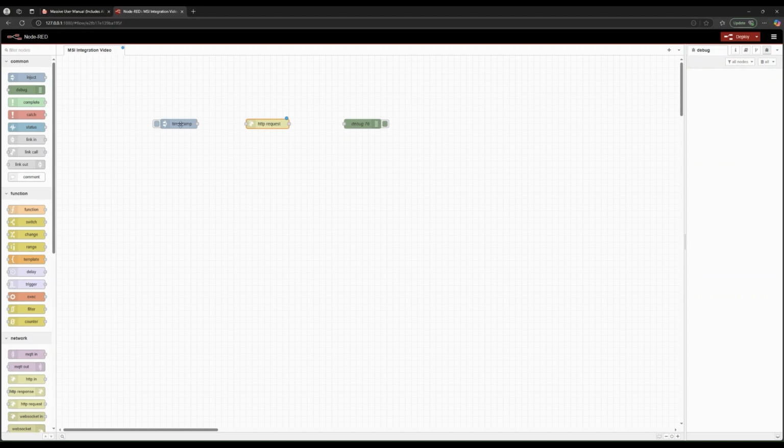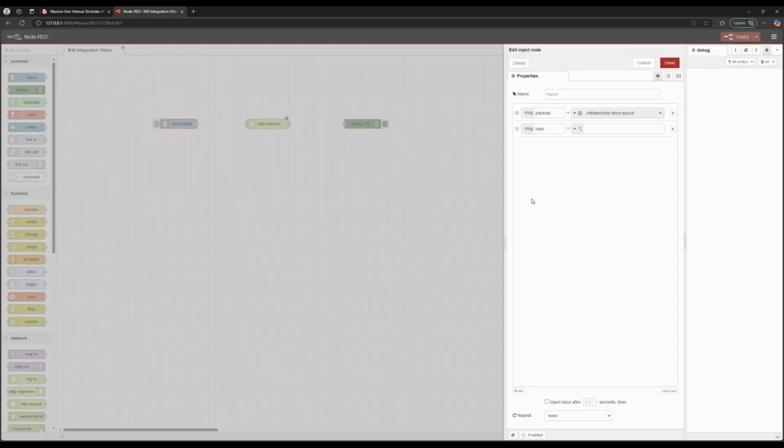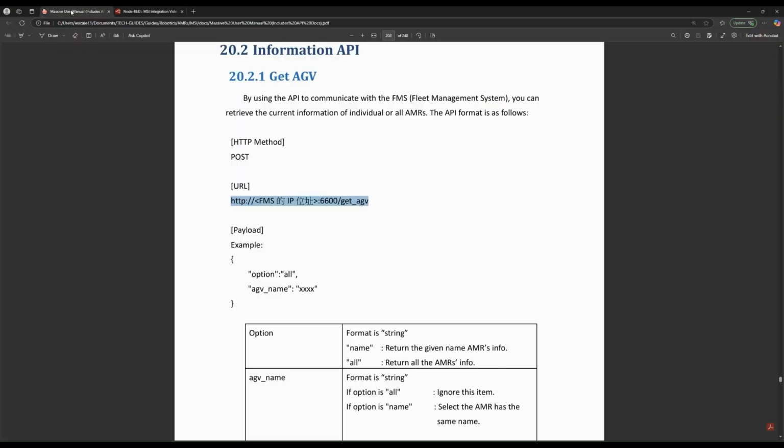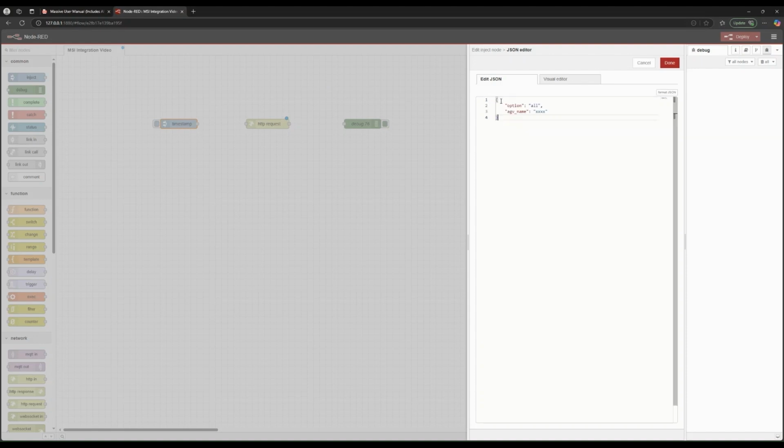Now that we're done with that, let's look at the inject node. In the inject node, we do not require a message topic, so let's take that out. Now, for the payload, we would like to send a JSON string. Now let's expand this. To know what exactly goes in the payload, let us take a look at the user manual once again. Here, it has given us an example for the payload. First, let us take a copy of that. Let's first paste the payload. And in the section of option, we are going to fill name.